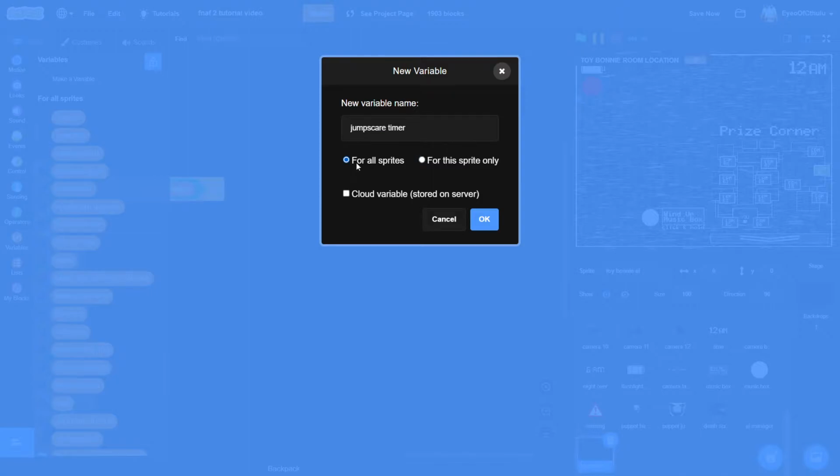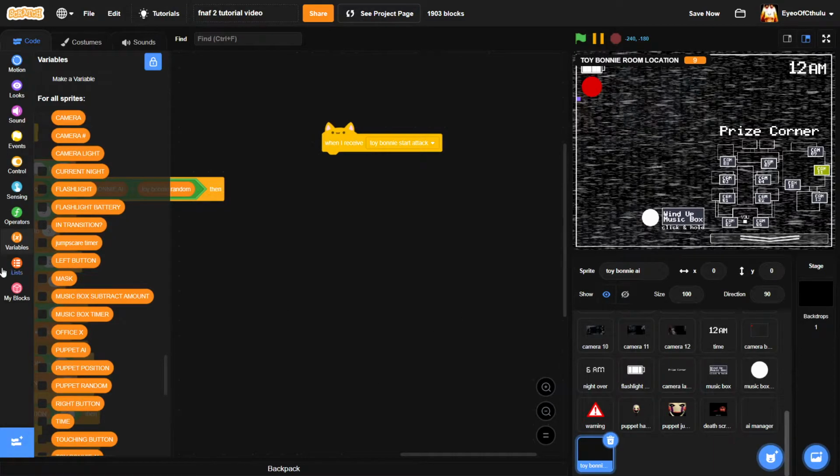So basically the way Toy Bonnie works is you put down the camera, he appears in the vent, put on the mask, and then he goes across the screen and goes away. Pretty simple, right? Well, the jump scare timer is to make sure if you have the camera up too long, then he just jump scares you. So you can't just hide in the camera the whole time.